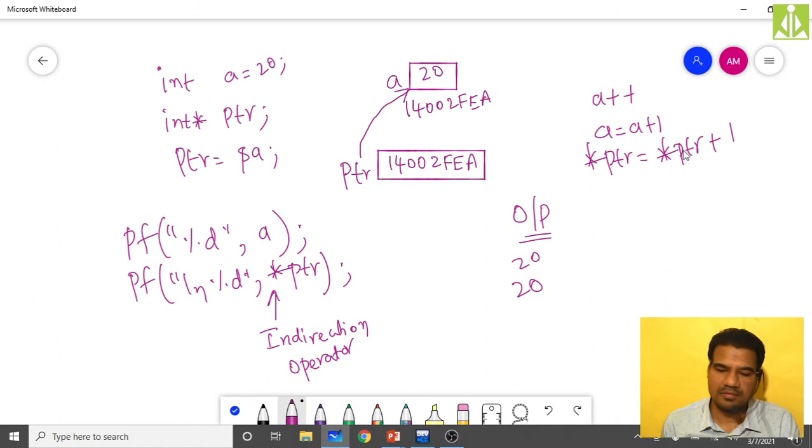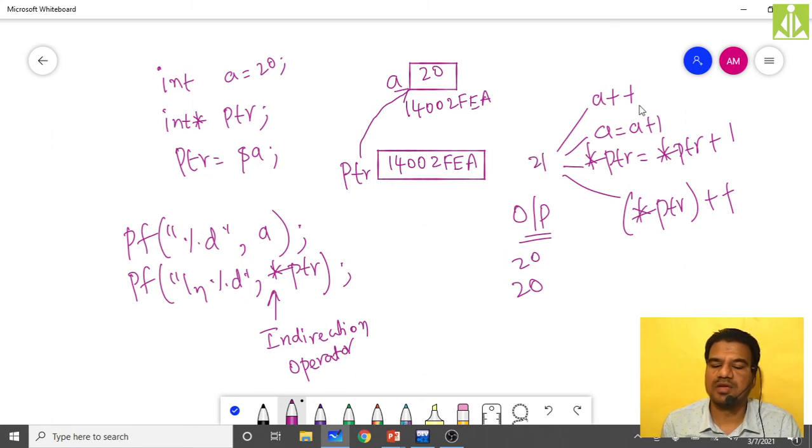So we are adding 1 to the value at this address and storing it in this address only. What will happen? The A value gets incremented. Or you can even write star PTR plus plus. All these four will give you the addition of 1 to the A value, so you will get 21. In all four cases, your A value gets incremented by 1.